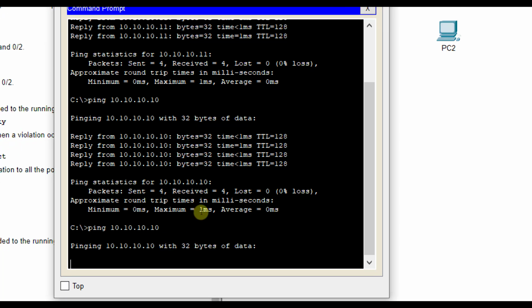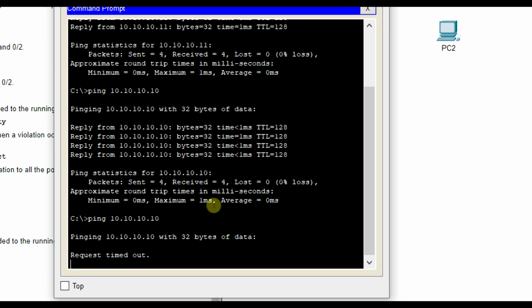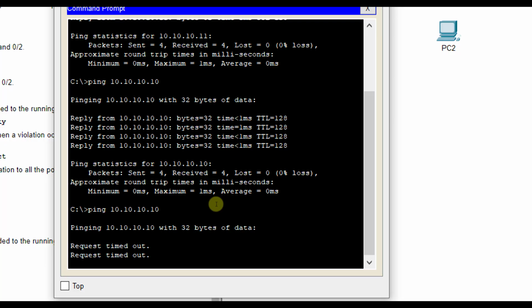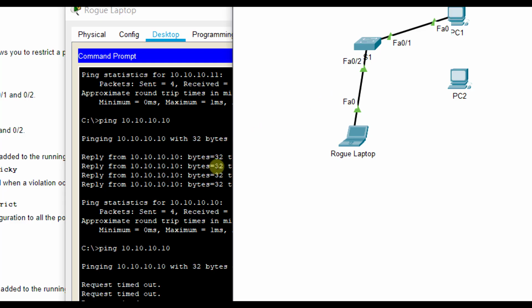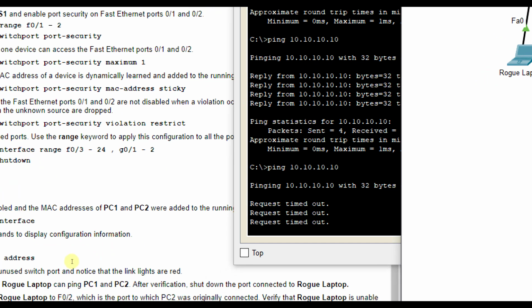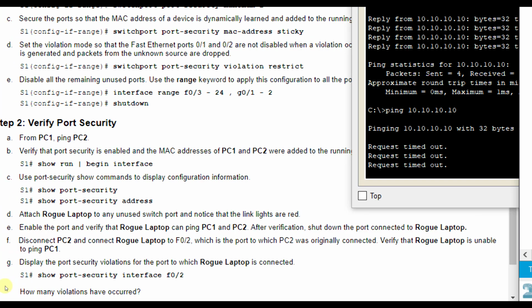All right, and you see it says pinging and request timed out. So it works because my requests are not getting through. So my packets are being dropped, but you see here that my link light is green, but no packets are getting across.